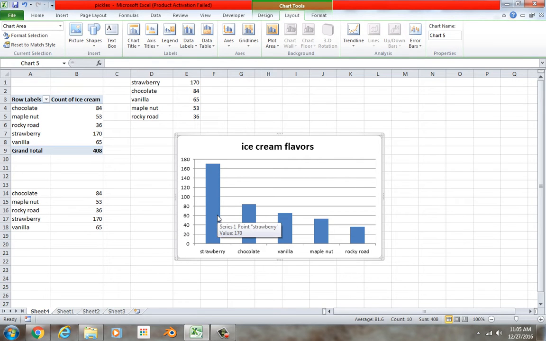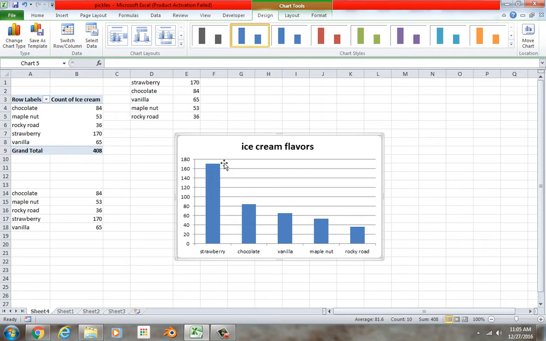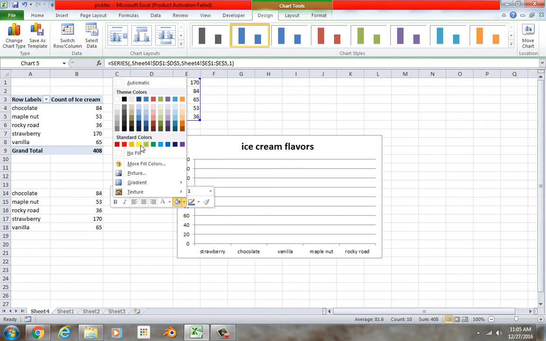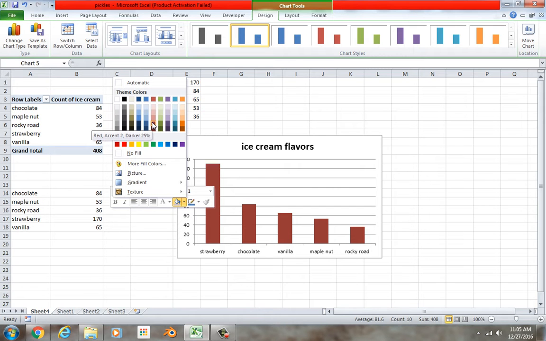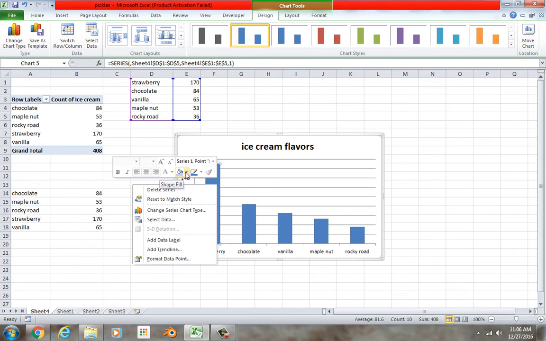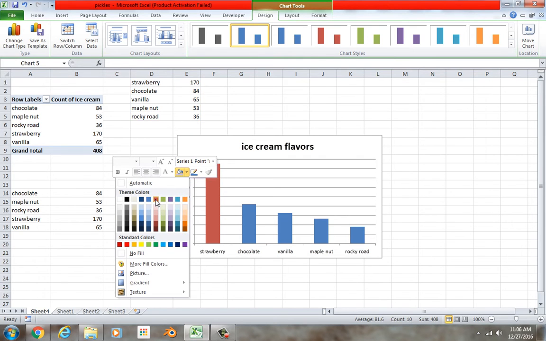If you think blue strawberry ice cream looks goofy, then you're more than welcome to right-click on it. Change the fill to something that is more, well, strawberry-ish looking. Notice how what's happening here is I've highlighted every single bar. Now it's just this bar that is highlighted. Now it's just strawberry.